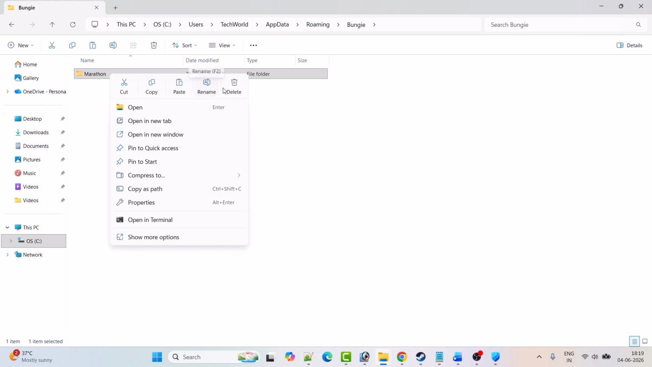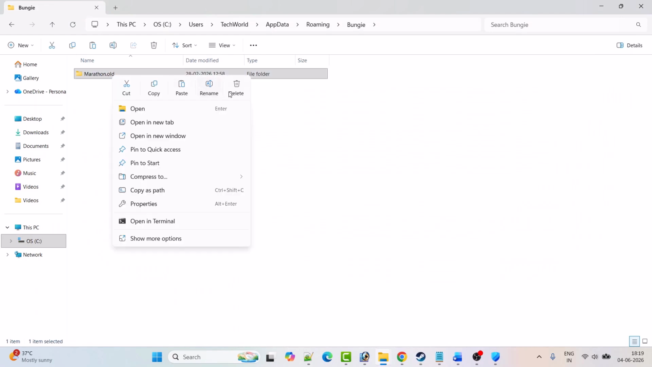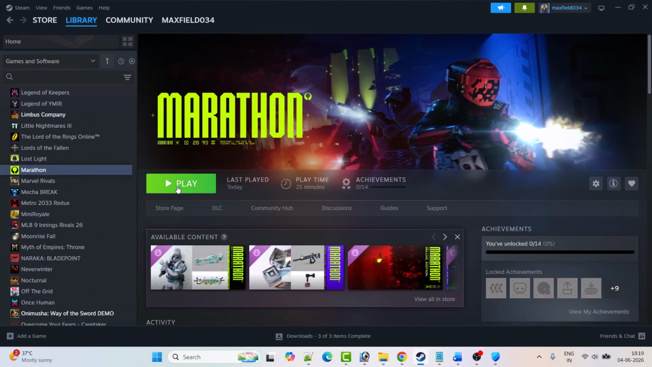Now you can either rename it or delete it. If you want to rename it, click on rename and you can rename it to .old and then you can go ahead, launch the game and check. Or you can also right click on it and then select delete to delete it, and then you can go ahead, launch the game and check.